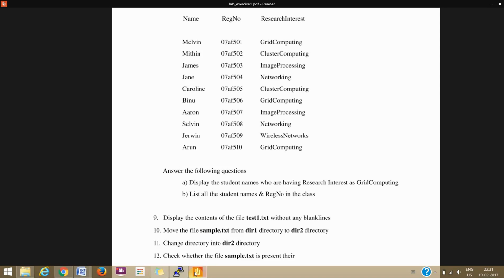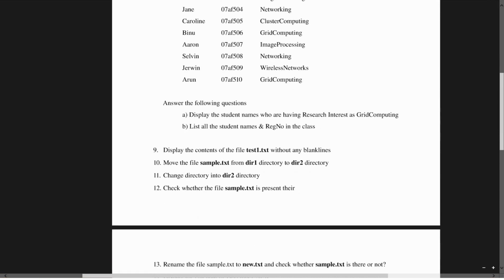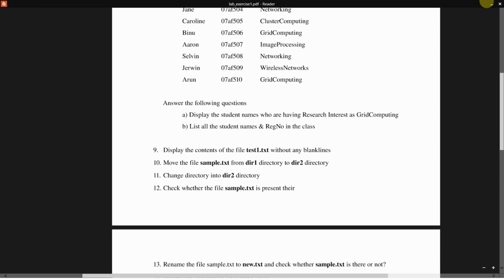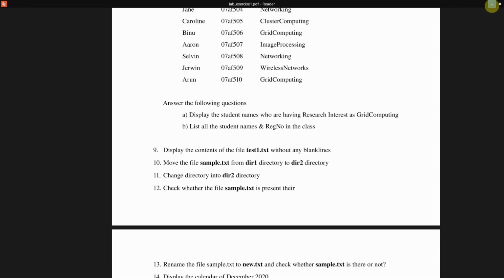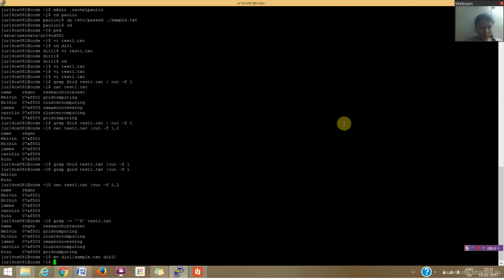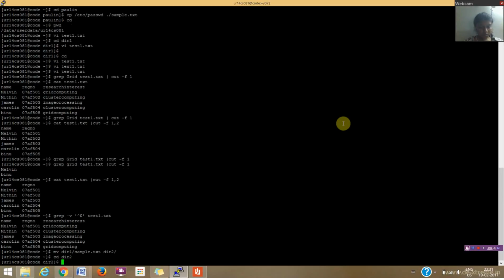And the 11th question is to change the directory into directory 2. So for that, I just have to enter the directory 2. So I'm just going to use cd directory 2. Yeah, so as you can see, I'm inside directory 2 now.